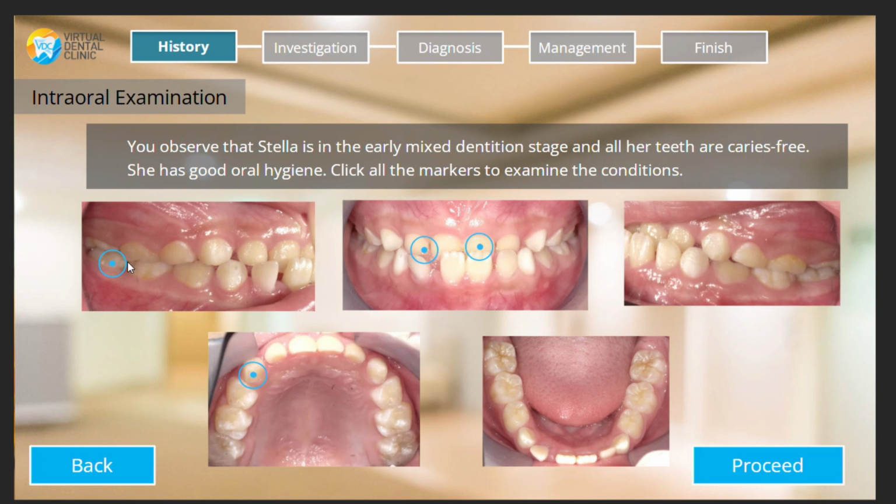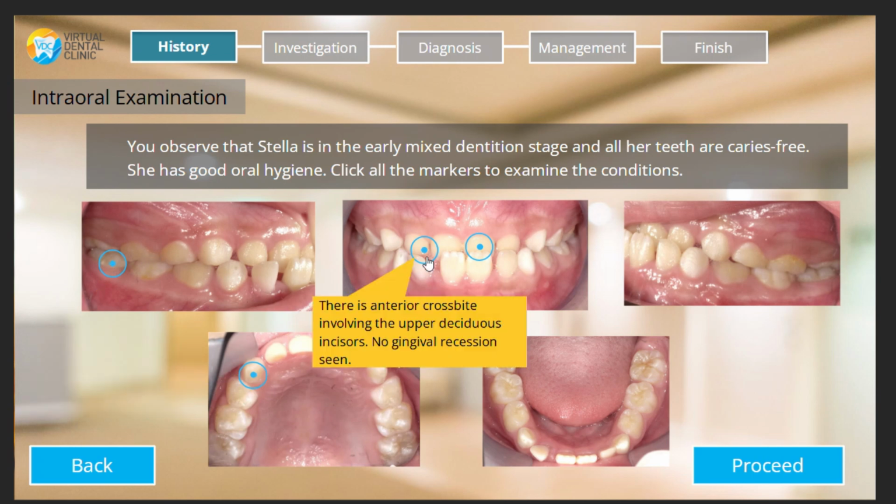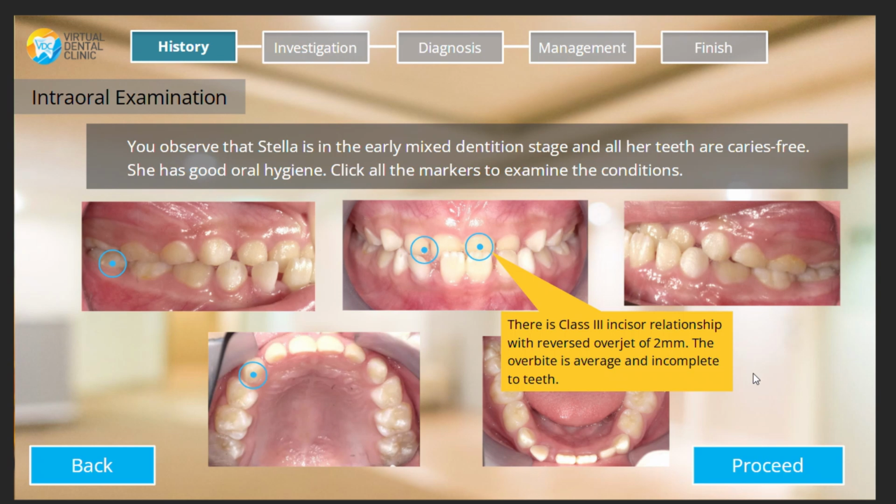Similarly, the intraoral examination section uses intraoral photographs with clickable markers to highlight features such as anterior crossbite and occlusal relationships.